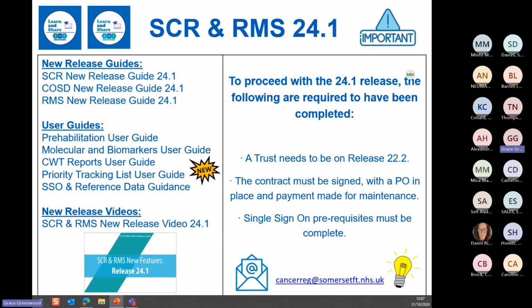Both our new release videos for SCR and RMS are available on our learning management system, and we do suggest that all users view the video when your trust takes our upgrade. And furthermore, to the right-hand side of the screen, you will see the prerequisites for proceeding with the 24.1 upgrade, and any questions on this can be sent into our Cancer Reg email address.